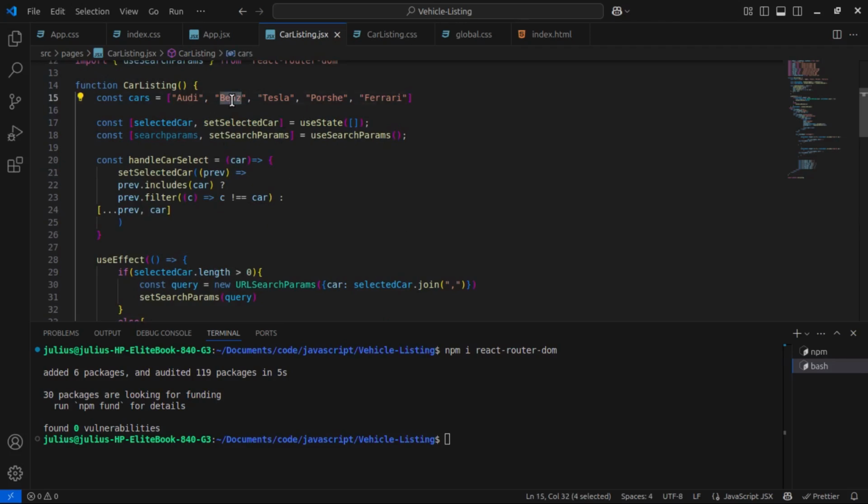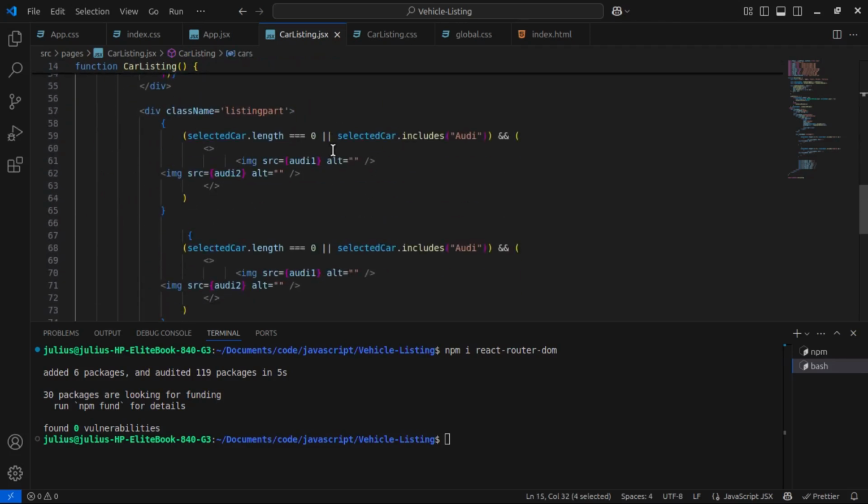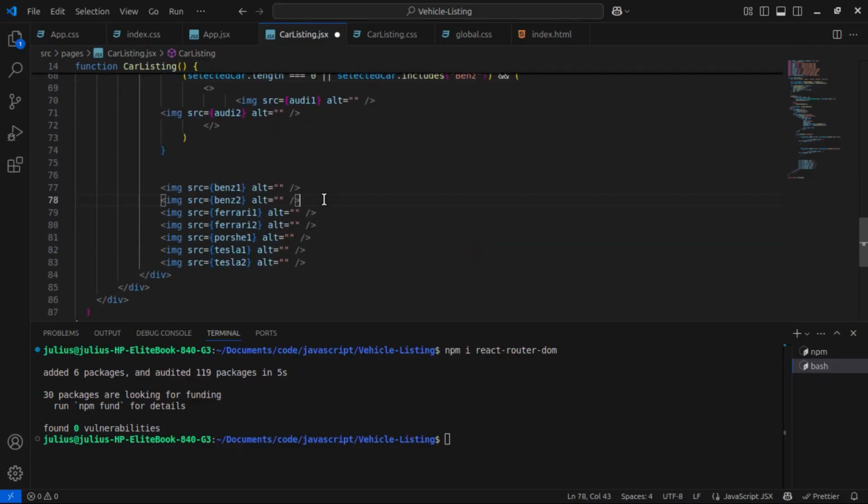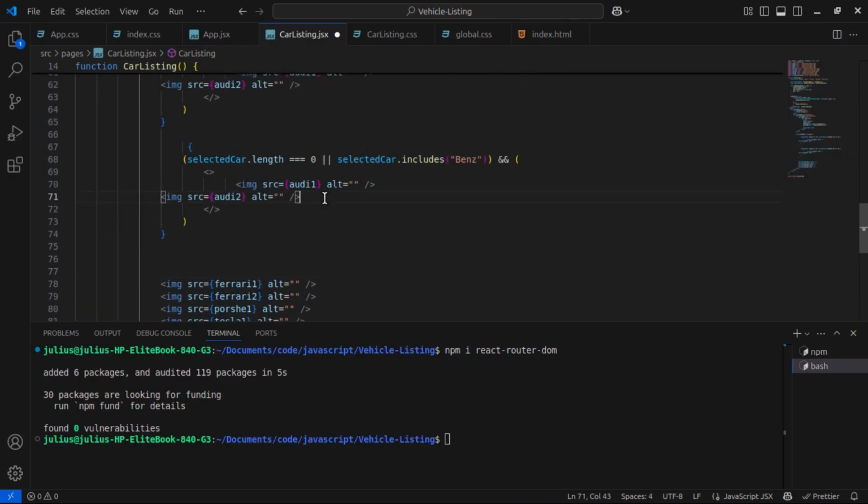Let's copy it. I'm sorry, we have gone back to our initial stage. Paste it over here. Come grab these two images, cut them, paste them over here. Yeah, amazing.